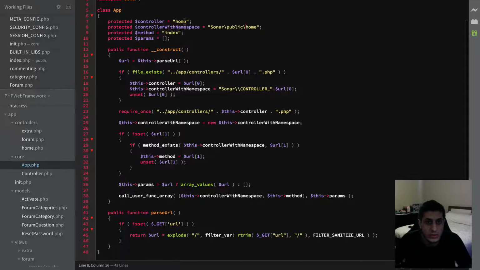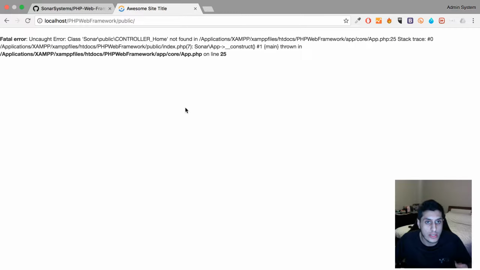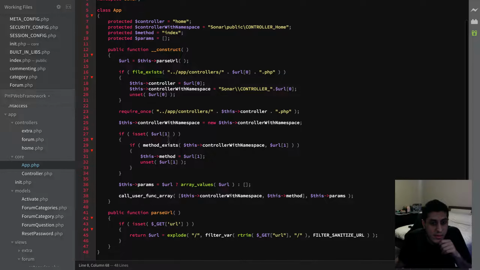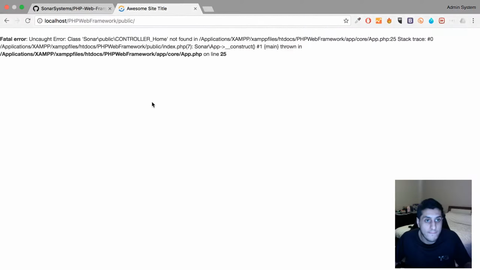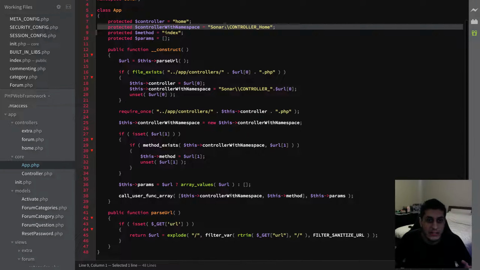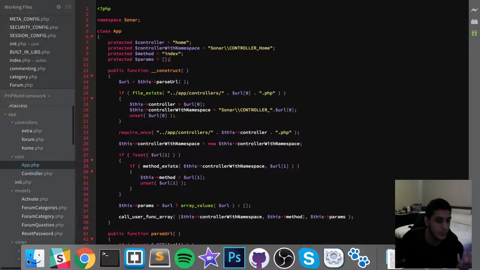So the controller, it should be controller underscore, with a capital H. Refresh. Okay, why does it still not like it? It's still trying to get it from the public section, which obviously isn't right. Let's do it like so. Okay, that has fixed that problem, but again, I would prefer a more elegant solution.